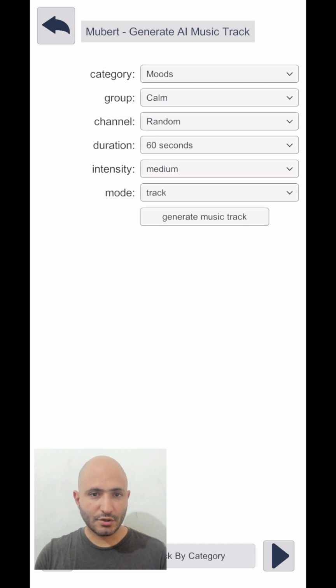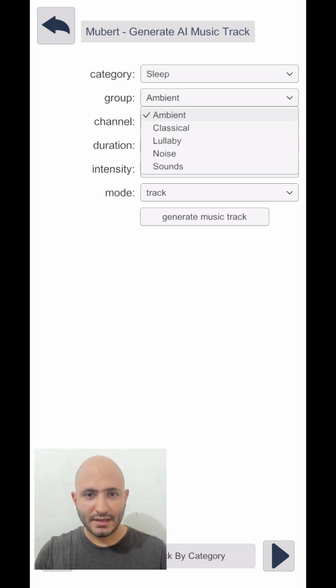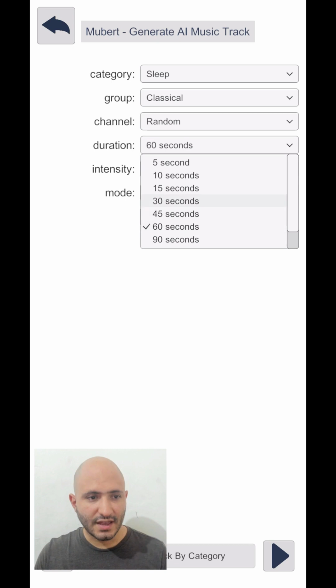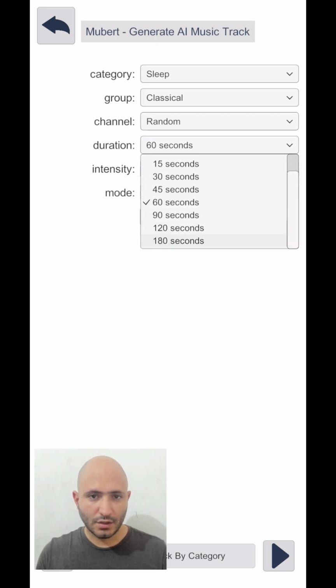The first option is going to be categories. Now there are several options to select from. So after you pick one, make sure to go to the next one that is group. Here we're going to see more options to select from. And then on channel, you might get something else to choose from, depending on the category and group selected. Here, for example, we do have piano. Then we have the duration, which can go from 5 seconds to 10 seconds, 15 seconds. You're going to see all the options that appear right there. So just select the one that you need for your video.